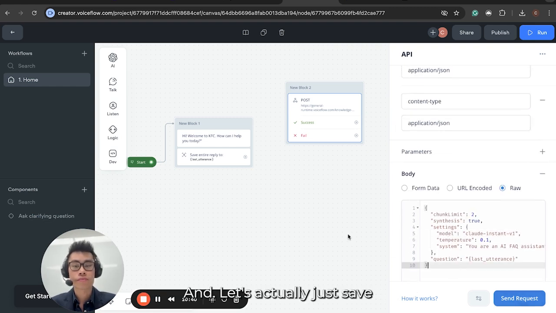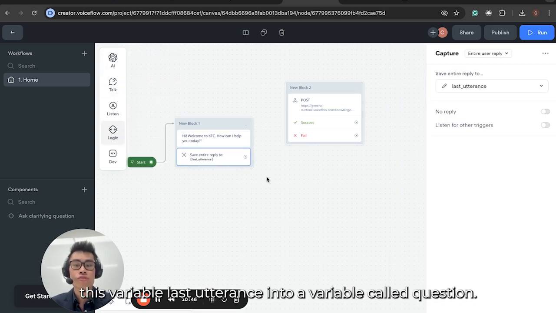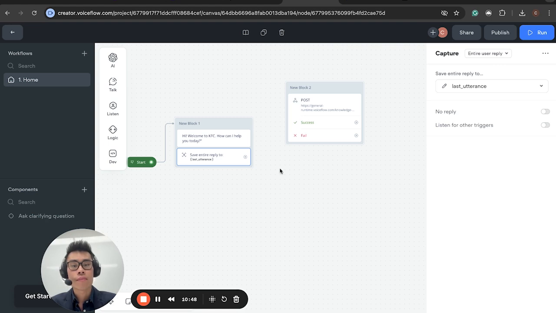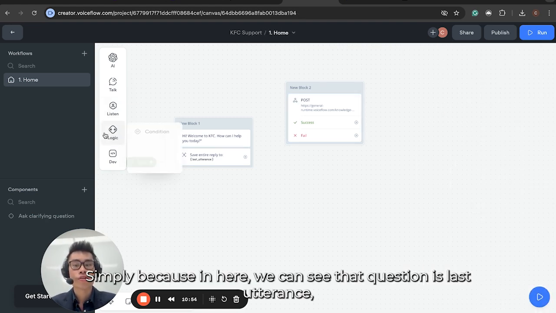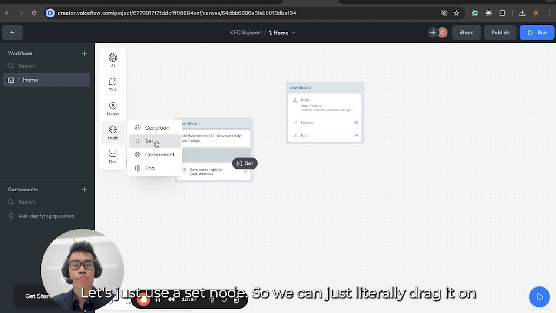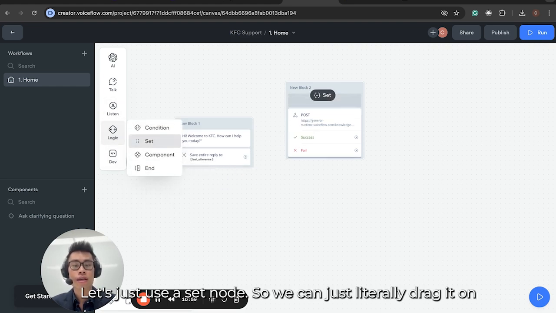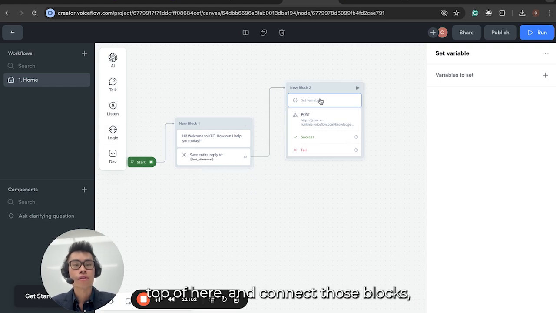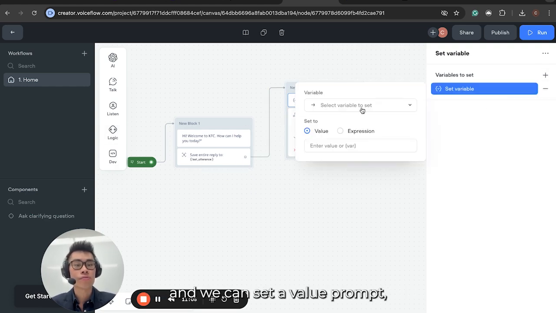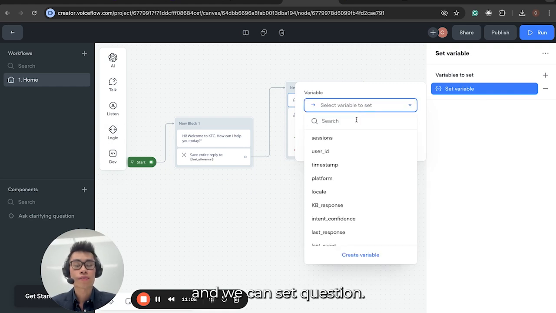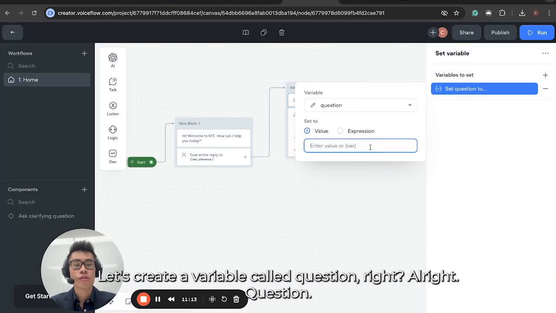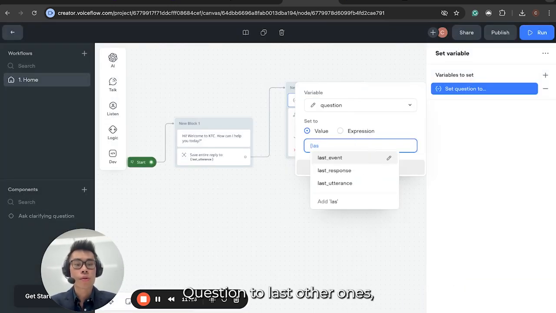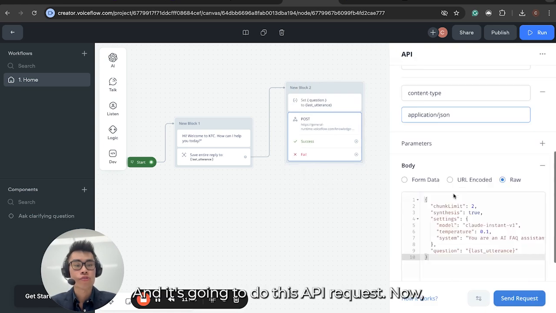And let's actually just save this variable last utterance into a variable called question, simply because in here we can see that question is last utterance, right? So to make life easier, let's just use a set node. So we can just literally drag it on top of here and connect those blocks, and we can set a value prompt, and we can set question. Let's create a variable called question, right? Question to last utterance, right? And it's going to do this API request.